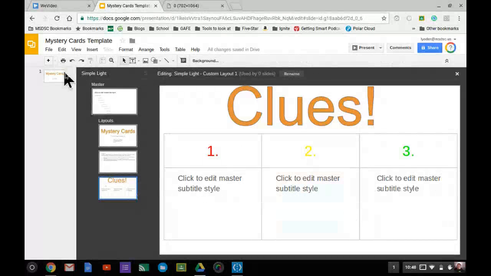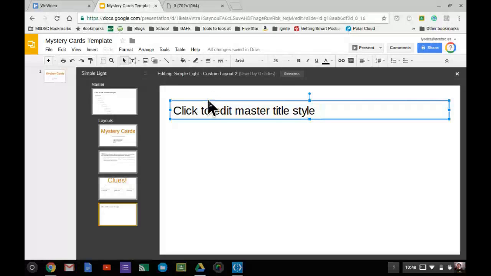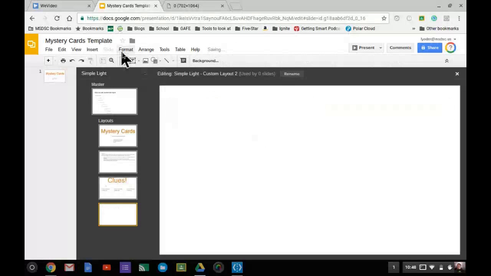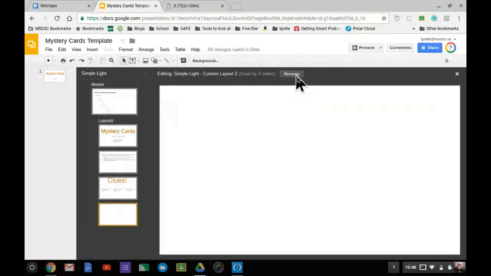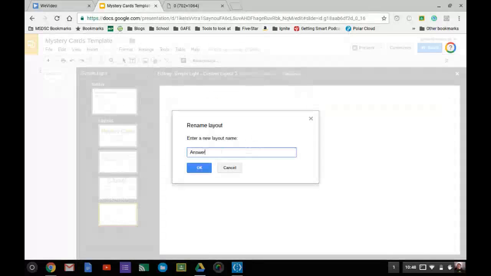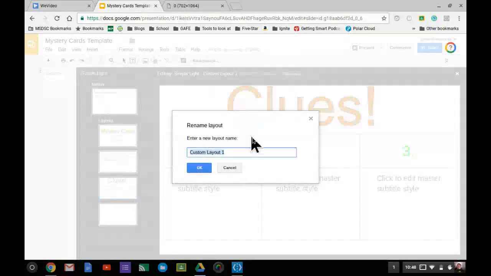All right, I'm going to go ahead and create a new layout. I'm going to get rid of this placeholder, and I'm going to call this one answer. I'm going to rename this also as the answer card. I don't know if I did that with my clues card. Look at that, it still says custom layout, so I need to change that. I'm going to rename that to clues card.